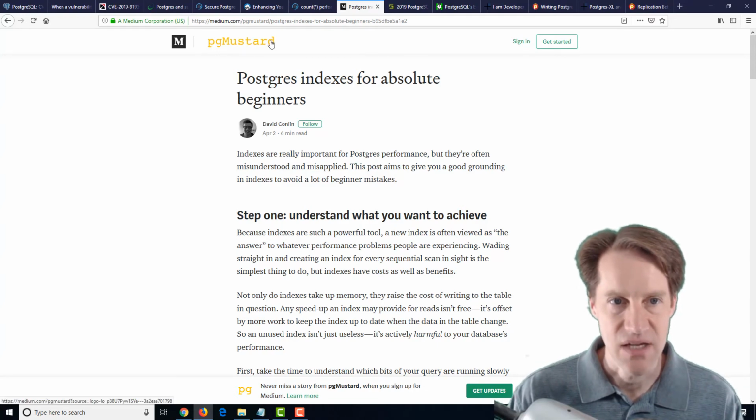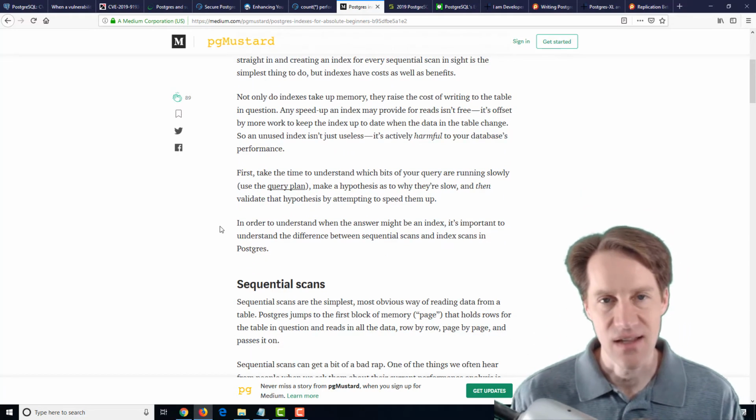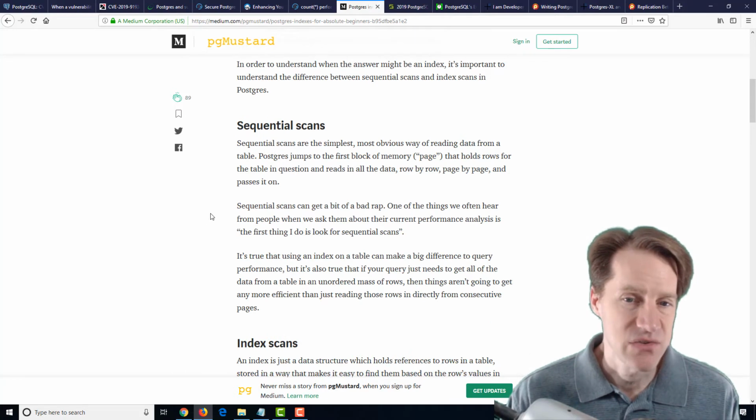The next post is Postgres indexes for absolute beginners. This is from the PG Mustard blog, and this is a basic index post for Postgres. And they say step 1, understand what you want to achieve, because again, indexes are not free. There is a cost for keeping them up to date, and maybe sequential scans aren't so bad.